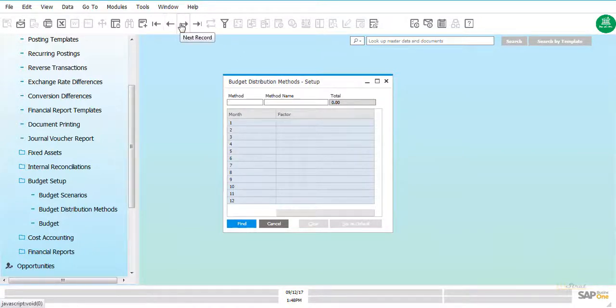Under Budget Distribution, the default setting is Equal, which is what Lacey wants, but she can also choose to update it manually.